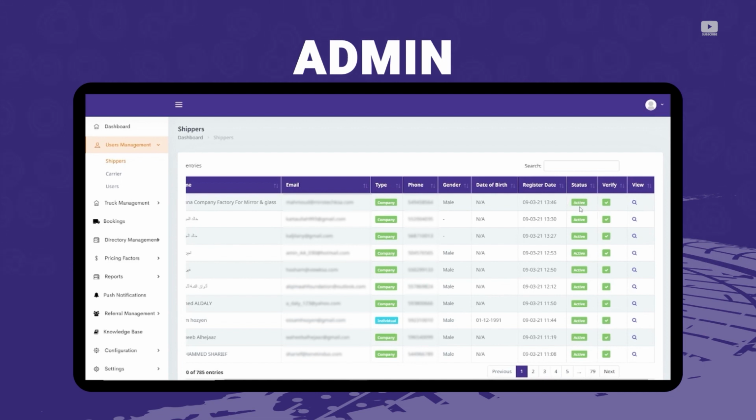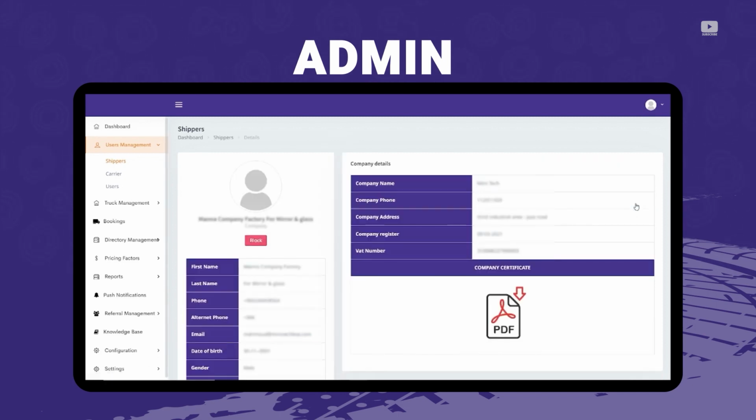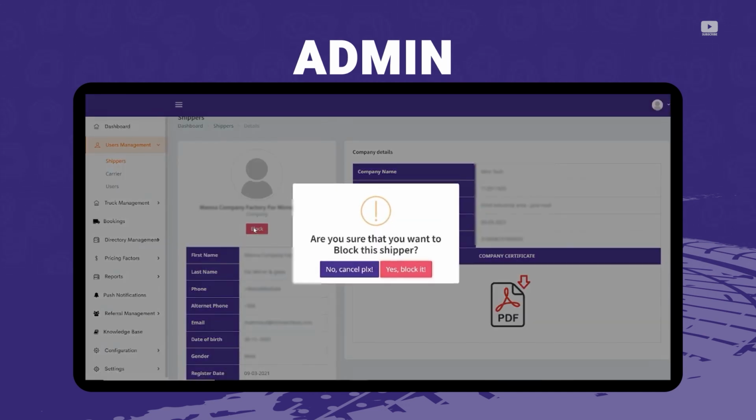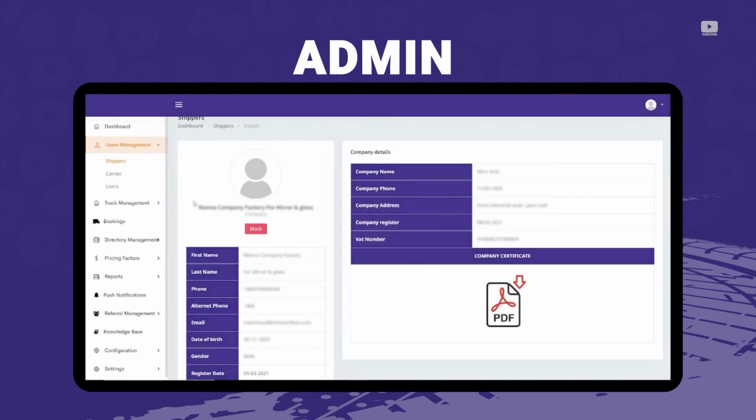To view more details, the admin can also click the view button, and he or she can view more details like the company's name, the company's address, the VAT number, and also download and check the company certificate attachment. There's also an option to block the shipper in case there's any issue.